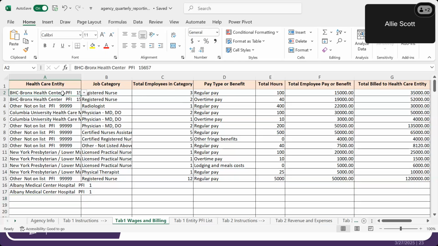PFI 15657. All 3 received regular pay for a total of 100 hours, and this was their total pay out to the workers, and this is what was billed to the healthcare entity. Again, no commas, no dollar signs, no cents. Everything's rounded to the nearest whole dollar. 2 out of the 3 registered nurses had overtime pay for a total number of 40 hours, and then this was the pay that they received, and that was billed to the healthcare entity.